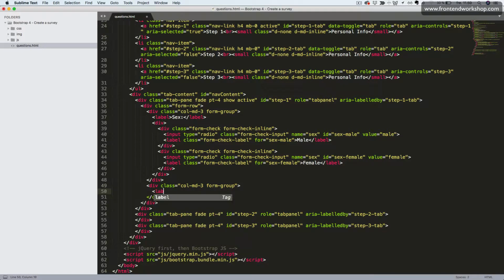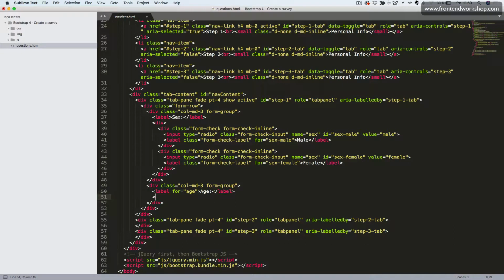Then we add the label tag with the for attribute with the value age and the text age. Close our label tag again, and we add the input tag with the type attribute with the value number, the class form-control, and the ID age.